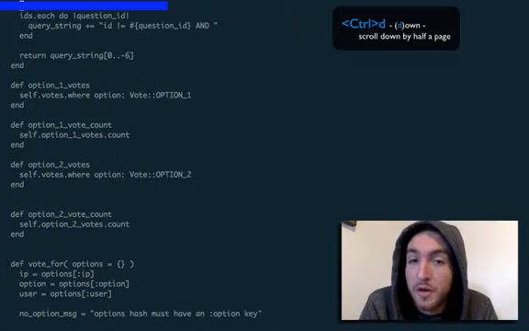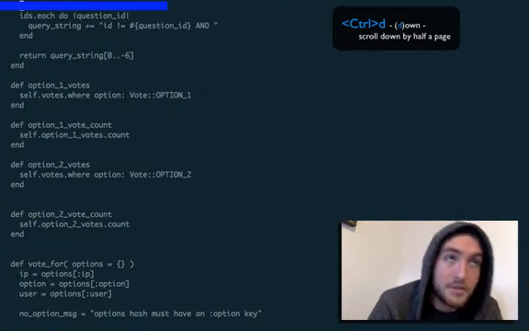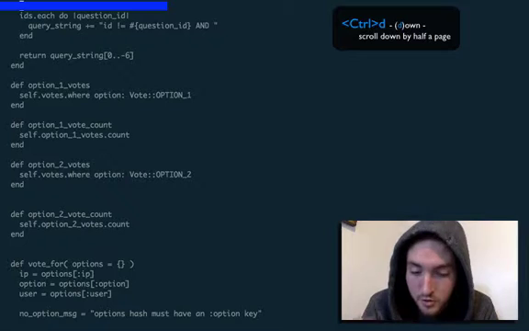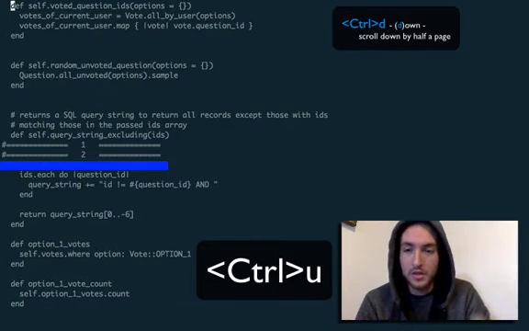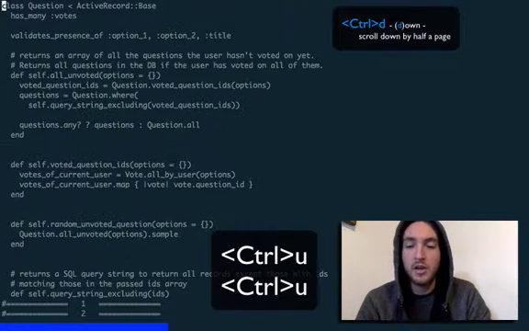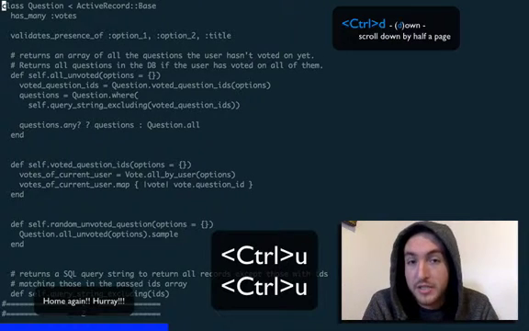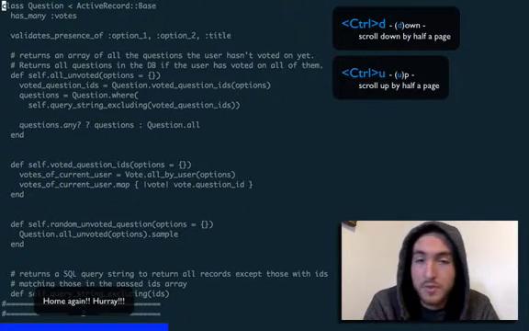So if we want to go the opposite way, down's opposite is up, and up starts with a U, so Control-U takes us upwards. You see? Half a page. Half a page. Control D, Control U to go down and to go up, respectively.